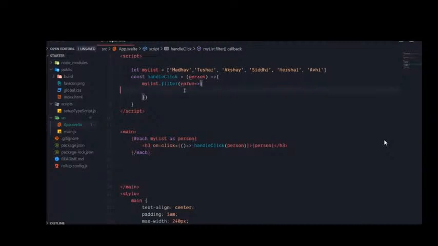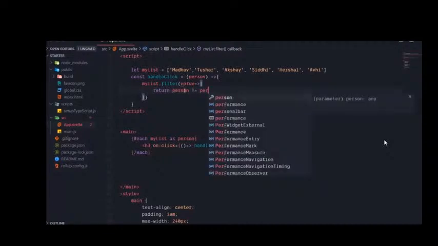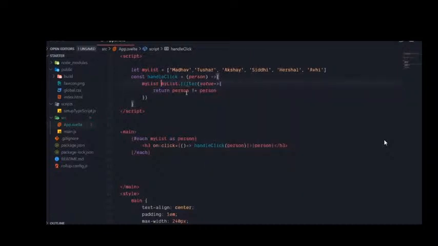Now if I filter my list and say return person not equals to person. So basically this is the way you write the filter function, and there's another shortcut to use. I just wrote my list, but I also need to redeclare my list. My list equals. If I click this, all are gone. So what I was telling you.